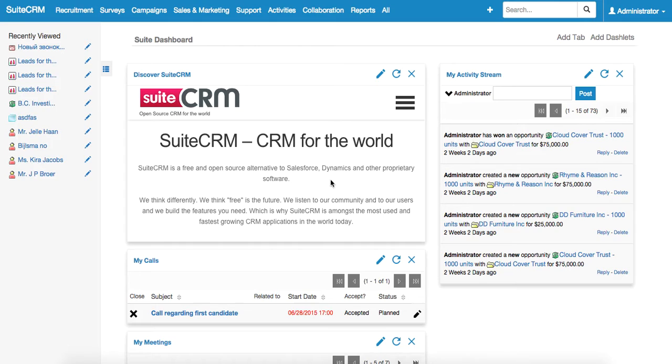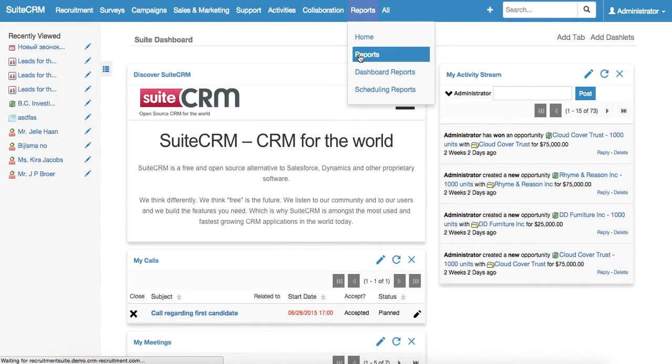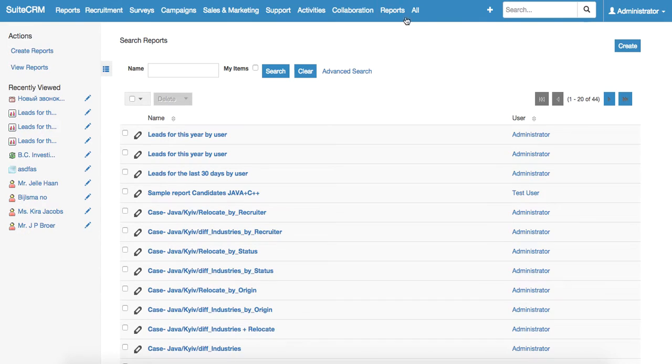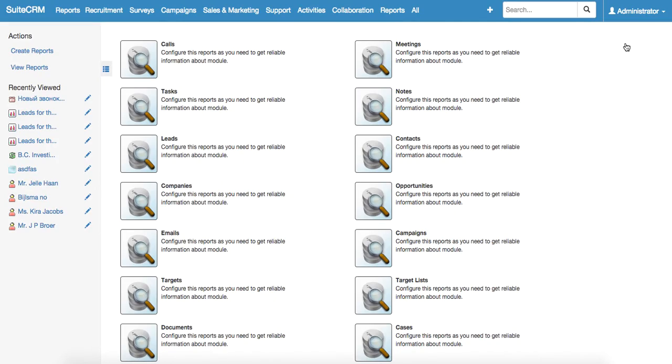So, step number one is selecting the type of the report. We need to go to Reports section, click on Reports from the drop-down menu, and find the blue Create button. Here you can choose the module, the data from which will be used for the report. For example, let's choose the leads report. So we click on leads here.